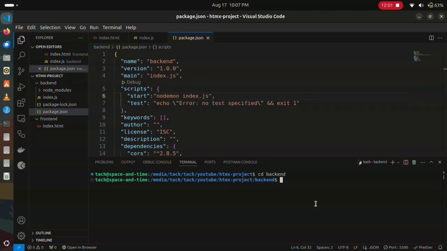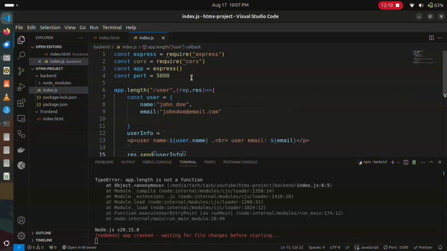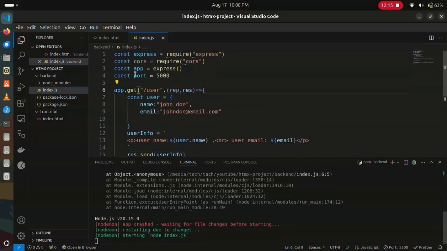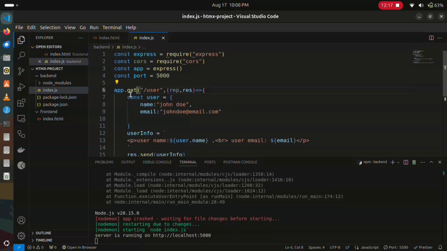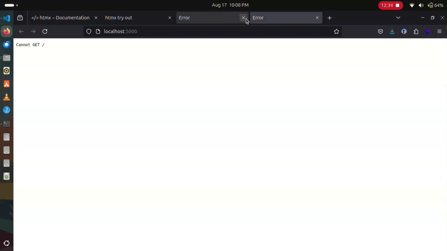Okay, so I'm gonna go to /user. Email is not defined. Why? Email is okay, right. I'm gonna say user dot email, my bad, sorry. Okay, so this is the data that we have seen. This is from the Node.js API or server. So I'm gonna try to get that from this server into this htmx page.